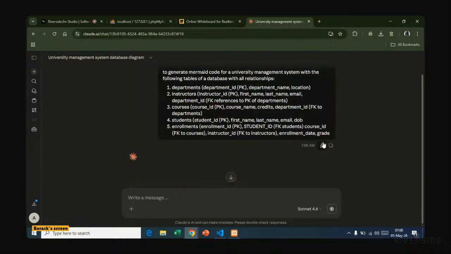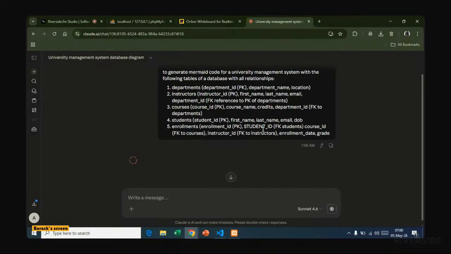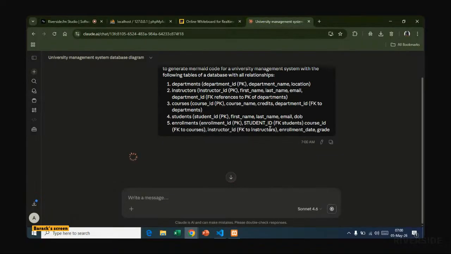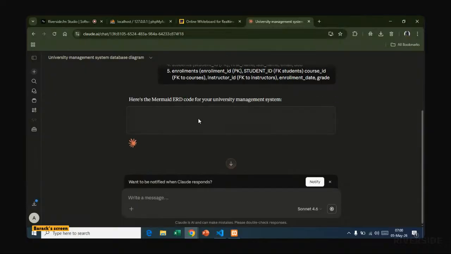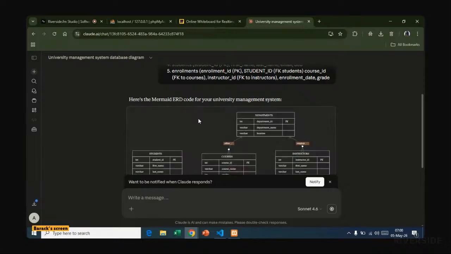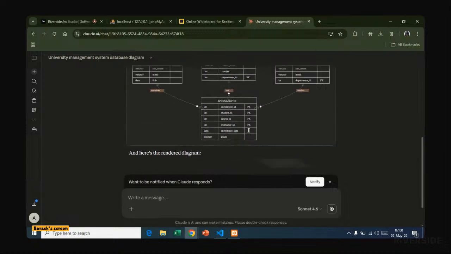Okay, this is okay. So I want you to see how this thing would help you a lot in understanding how the nature of your database will look like. It will generate what we call a mermaid code, and then visualize for you something of this kind.